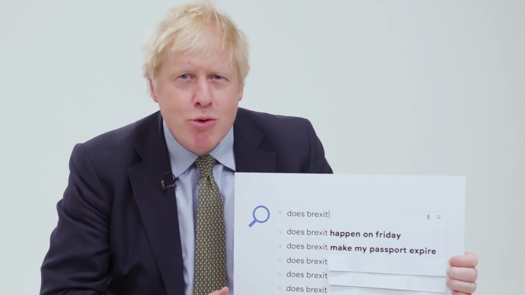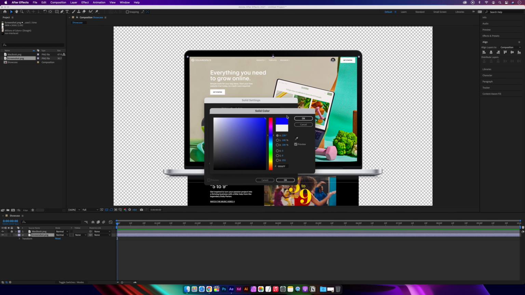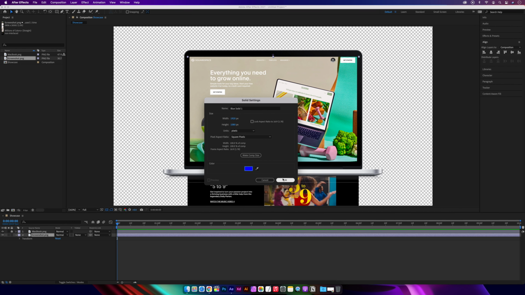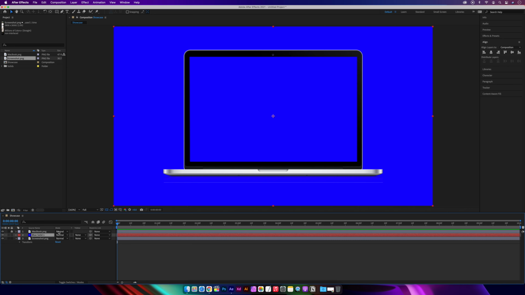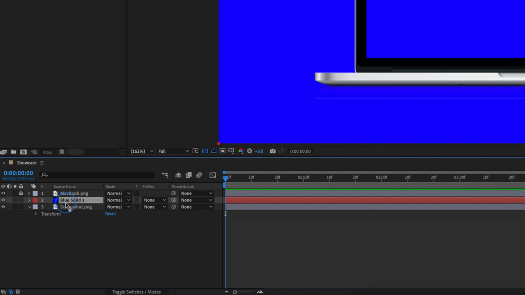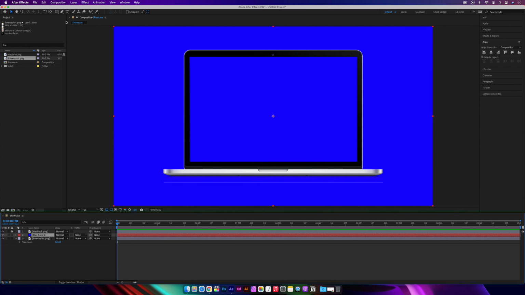I'm going to make this blue. Blue! For no other reason than to use that clip of Boris explaining what colour our passports are changing to. And click OK. And your new layer should be sandwiched between your MacBook layer and the screenshot layer. If it's ended up at the bottom or top, just drag it into the middle so you're seeing just the MacBook and blue solid.